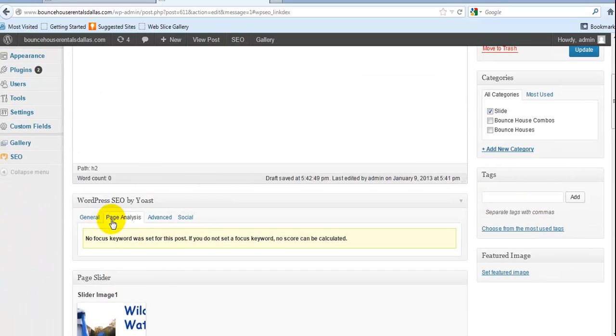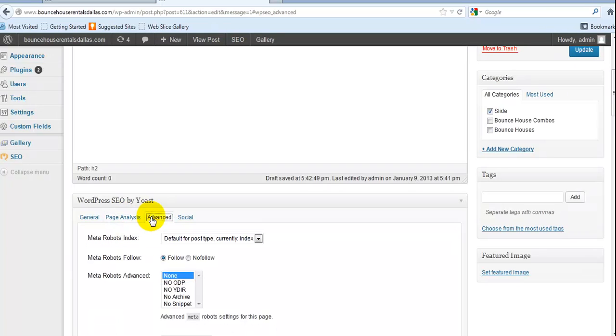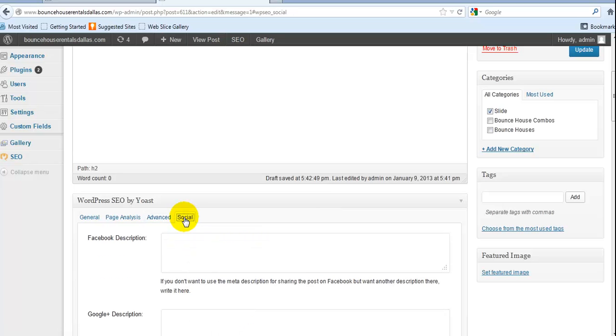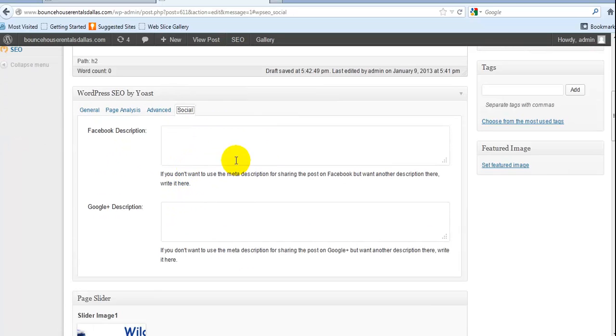All right. There's four set of buttons here. You have general, which you see at the back end. Page analysis. This is what you use to actually help you with SEO. Advanced. This is something you should not worry about. And social. This is something I'll talk about in the other video. You can do everything in the back end.